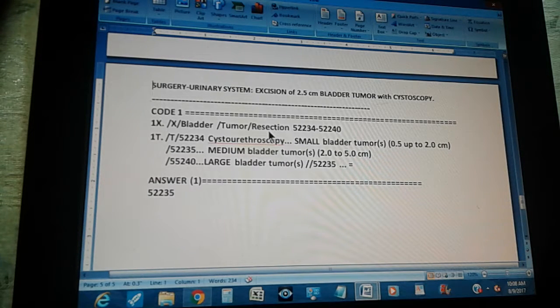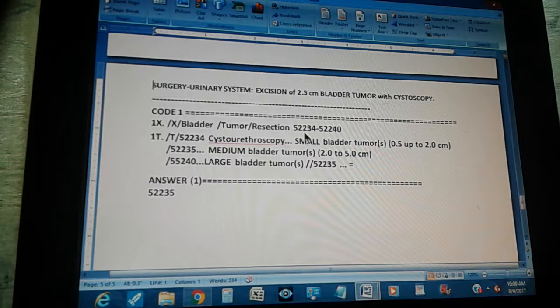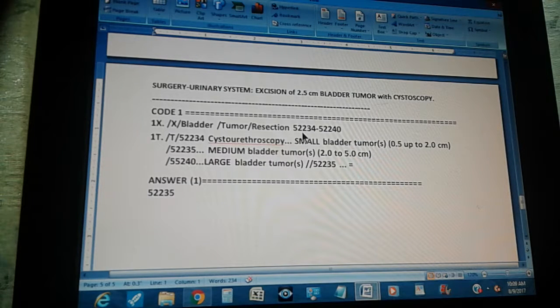Don't choose excision. Why? Because if you go to the tabular description of excision, it means that excision is part of a cystotomy, and this is not our case. So choose resection. Trust us. Choose resection. Right? So there's a range of codes right there. So we're going to examine those codes.